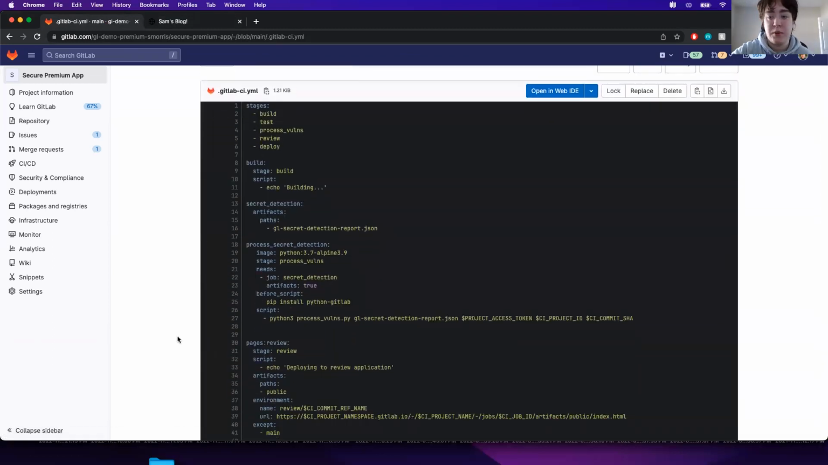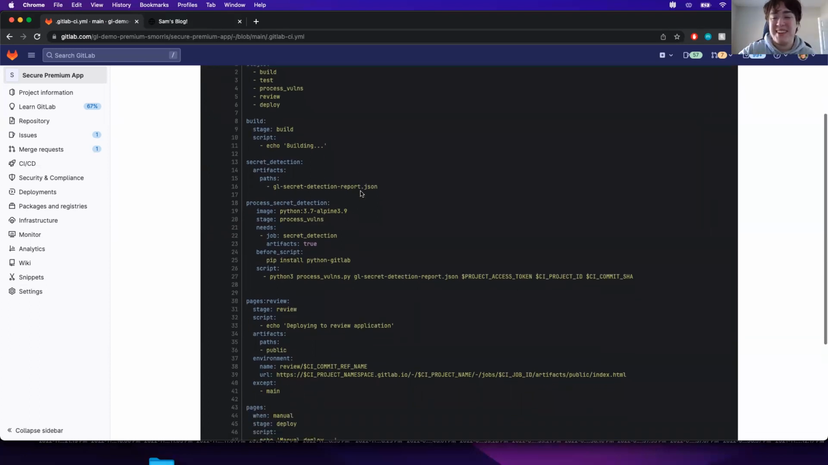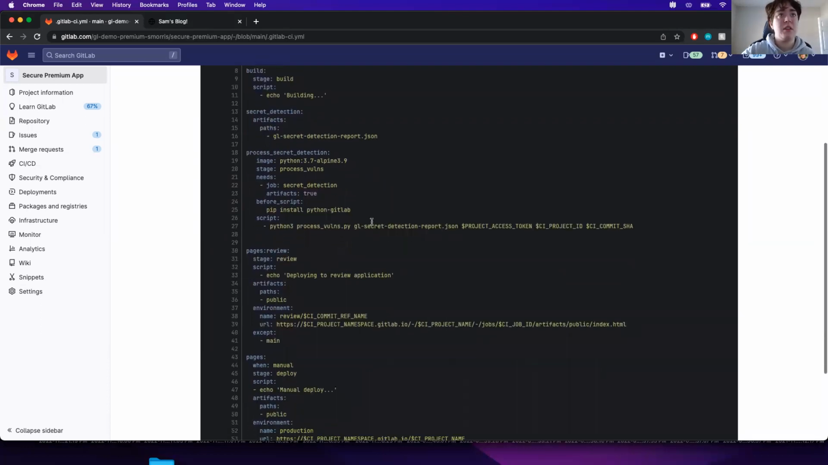It's a pretty simple YAML file. Again, it has all the stages: build, test, one that I created called process vulnerabilities, the review, which is where the review app is created to actually show the changes to the site, as well as the deploy stage to deploy the changes to my production. So in my build stage, not much goes on. Again, just some static HTML, CSS, nothing too fancy.